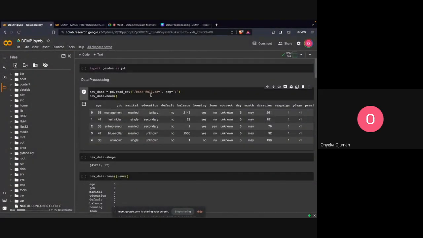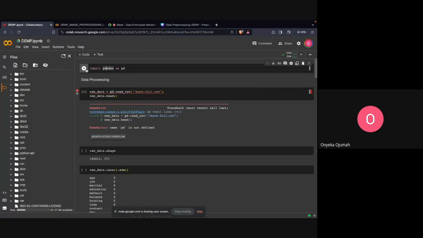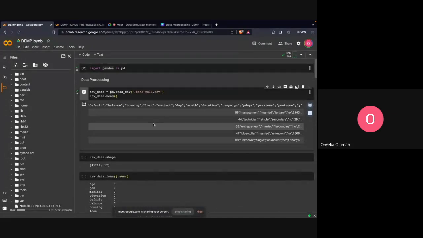Is everybody good? So before you put this other part, read it and see how it looks. Sorry, I need to run it from here. So read it and see what it looks like, so you see what you are dealing with. Is everybody's data looking like this, or is it just my own?